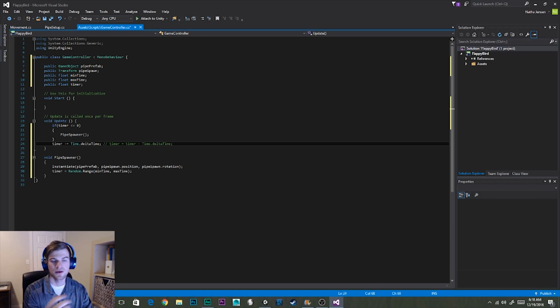So in a sense, this is going to be a real-time timer. But both these lines of code, timer minus equals Time.deltaTime and timer equals timer minus Time.deltaTime, do exactly the same thing. They're just a little bit different when it comes to the syntax. So let's go ahead and save this and then go back to Unity.